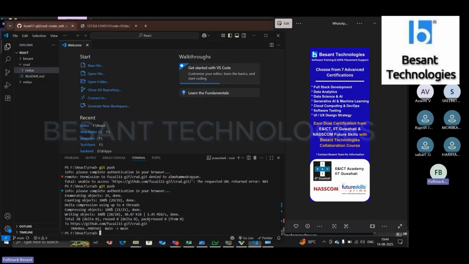One is git add, and then git commit -m, git commit space -m, then you have to open double quotes and write some content, and then give a git push. Before giving the git push, it will show you to log in through a browser. So just give an authentication and it will be done automatically. So this is how GitHub works.